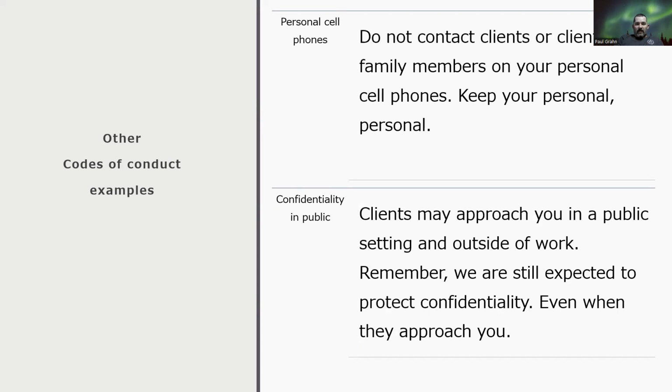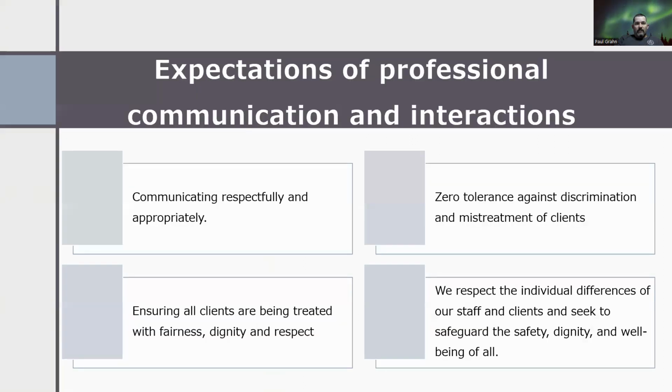We do not contact clients or client family members on our personal cell phones or give out our personal contact information to clients or their family members. Keep your personal information personal. Realize also that clients may approach you in a public setting, in the store, or in any other locations outside of work. Please remember that we are still expected to protect that client's confidentiality in those settings, even when it is them that approach you.